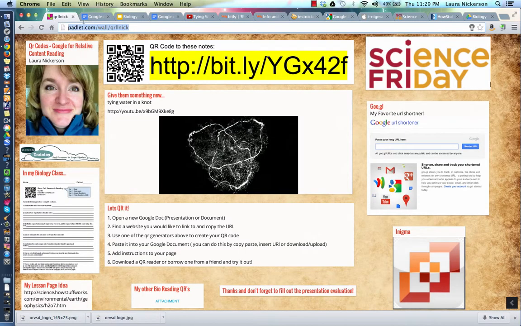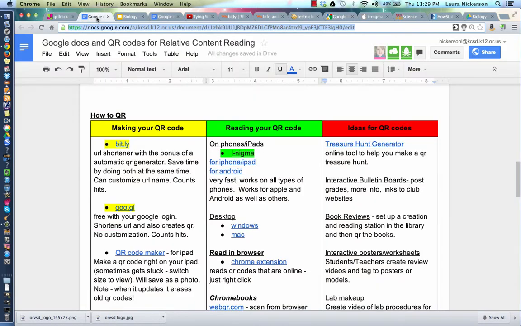So now that you've kind of figured out how to do your URL shortener, we should probably talk really quick about how you read a URL as well. There are a lot of different URL readers, which is in the green column here. I think my favorite is Enigma. I like Enigma because it's very, very fast. Sometimes you don't even realize it scanned it because you barely pointed it at the QR code. It can read from a variety of angles. It's free, and it works on all types of devices, Android, iPhones, iPads, you name it.